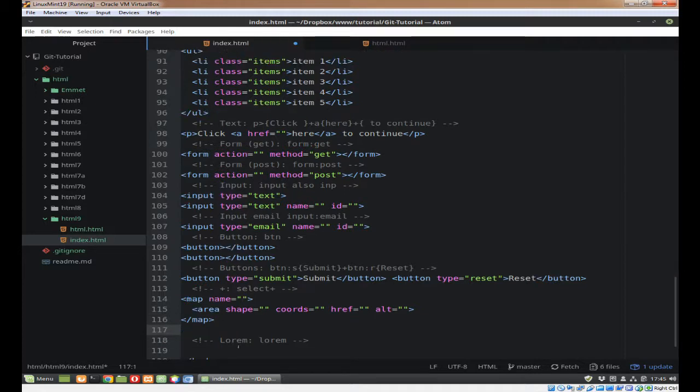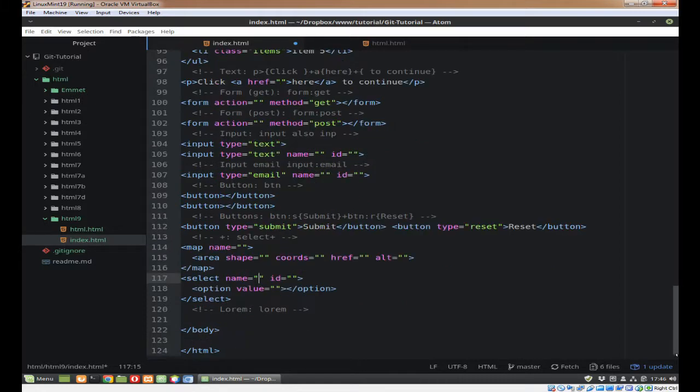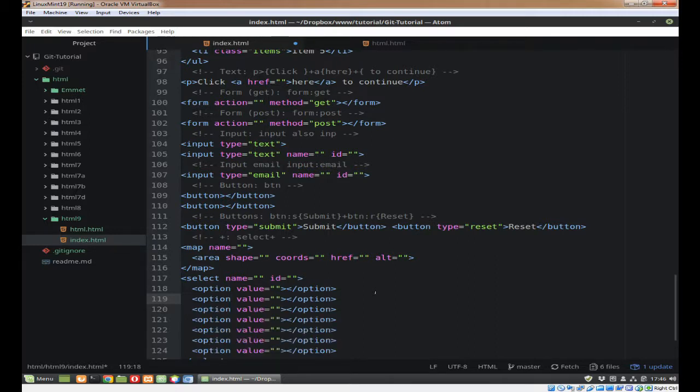Select is another one we haven't done, but this is for drop-down option boxes, and if we do that, it brings us up with the default set, and we can then just copy and paste, or we can actually create the options as well if we wanted to. So just as easily as that.